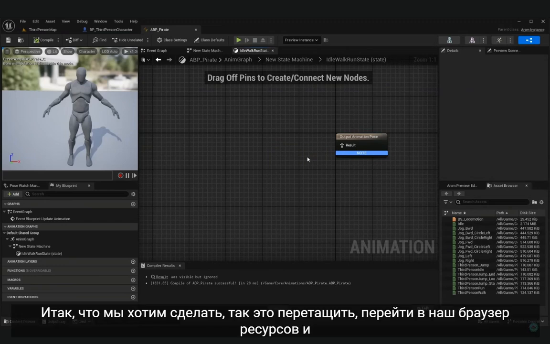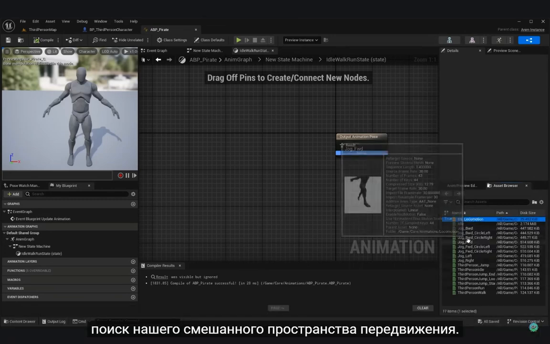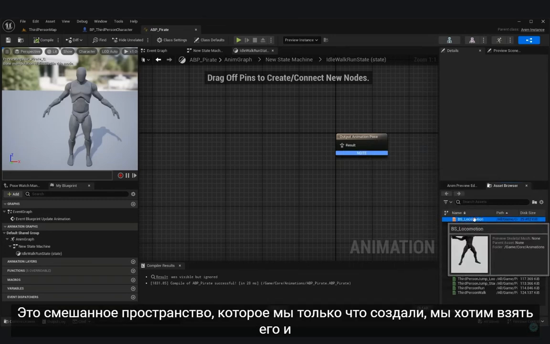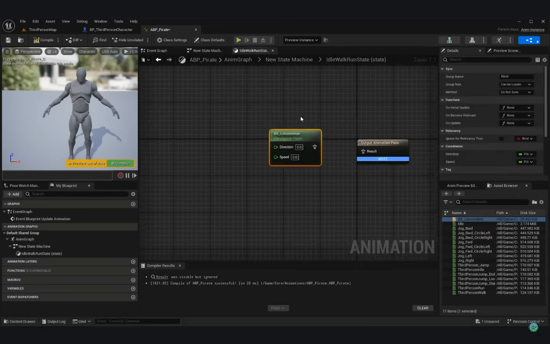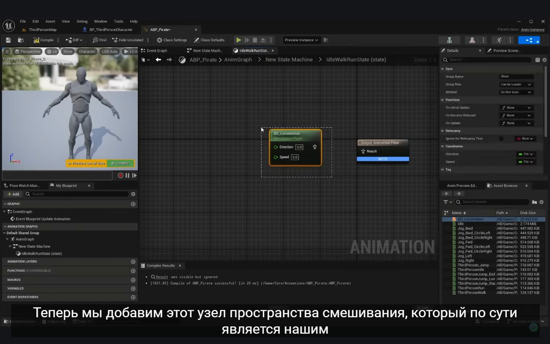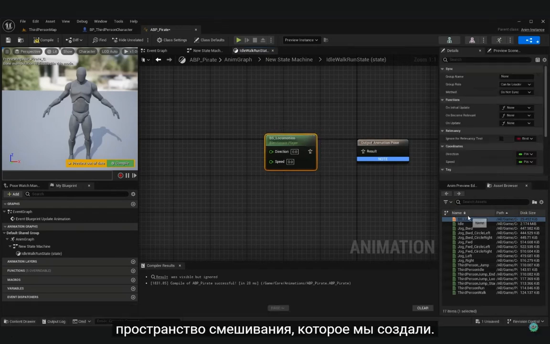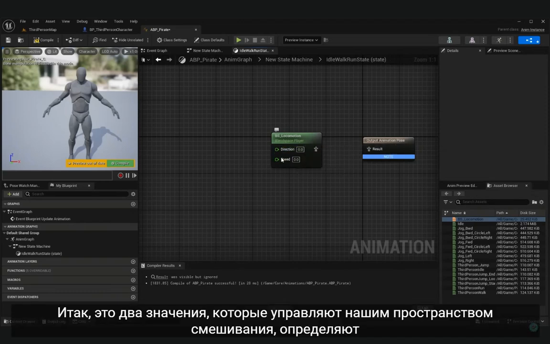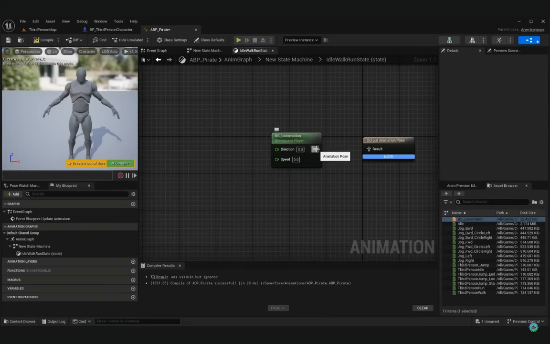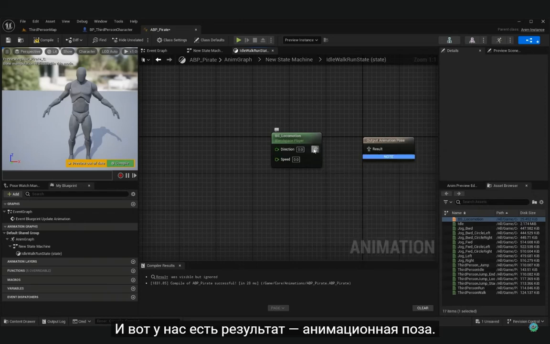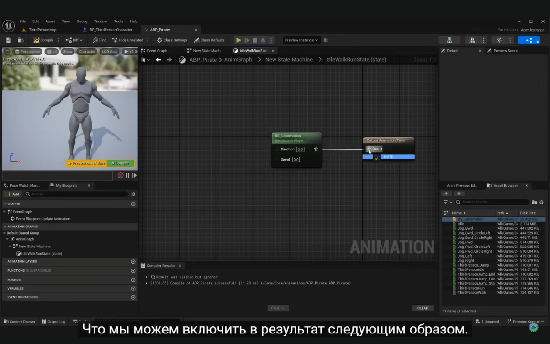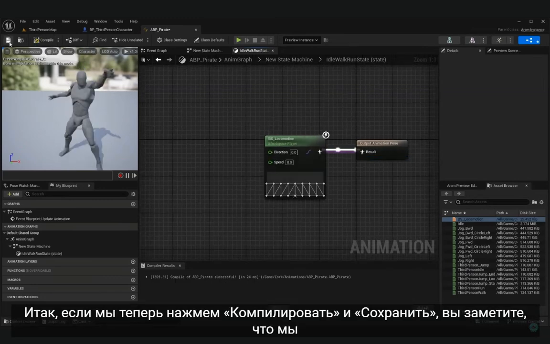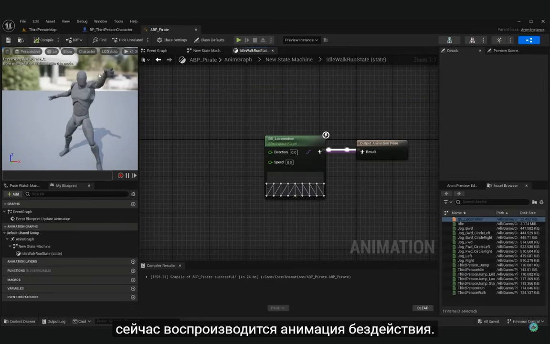What we want to do is go to our asset browser and search for our blend space locomotion. That blend space that we just created, we want to take it and drag and drop it on the graph. Now we'll add this blend space node, which is essentially the blend space that we created. What you'll notice is we have two pins, a direction and a speed. These are the two values that control our blend space and determine what animation should be playing. Then we have this out result, which is the animation pose, which we can plug into the result like so. Now if we hit compile and save, what you'll notice is we're now playing the idle animation.